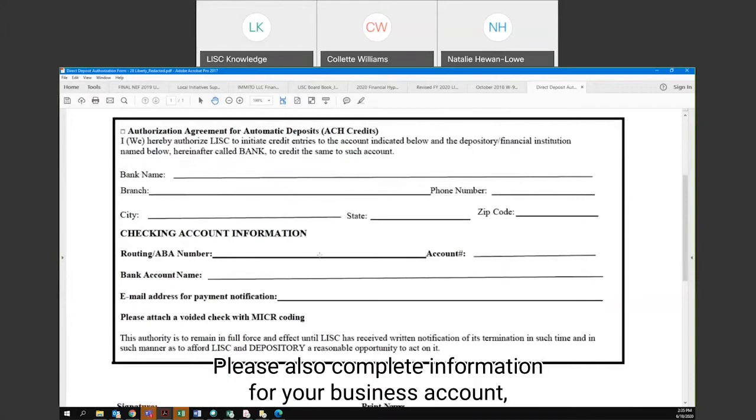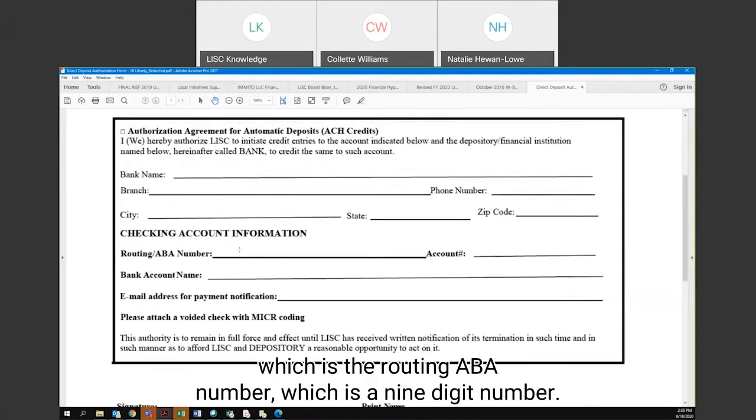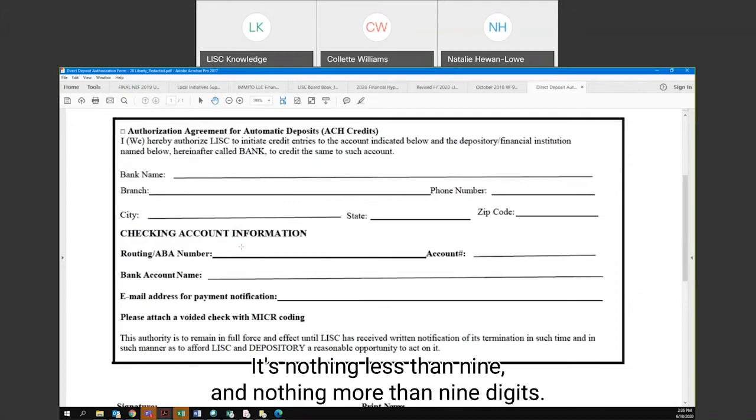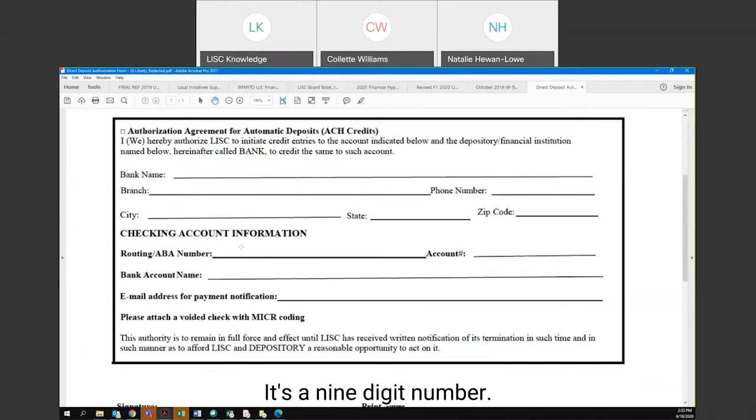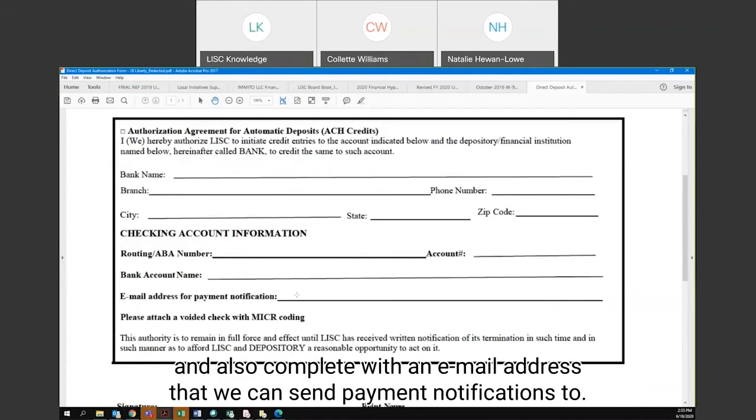Please also complete the information for your business account, which is the routing ABA number, which is a 9-digit number. It's nothing less than 9 and nothing more than 9 digits. You also put in your account number and the name of your bank account, and also complete an email address that we can send payment notifications to.